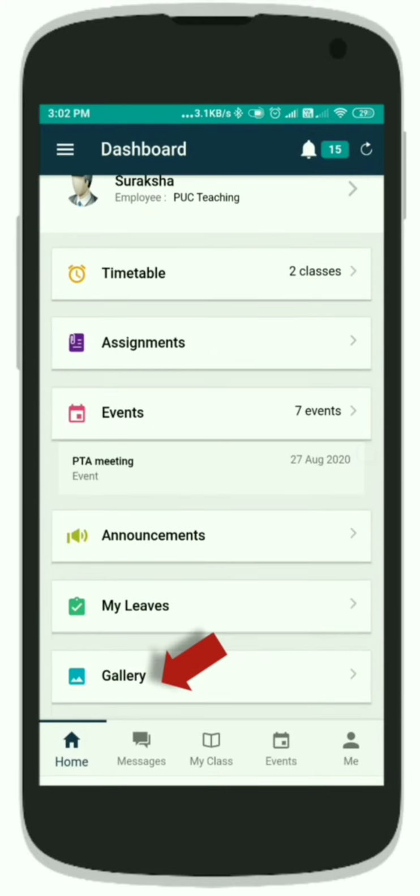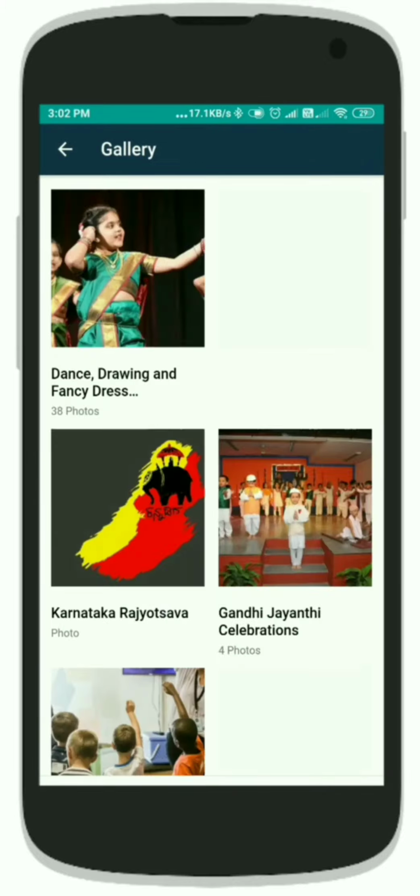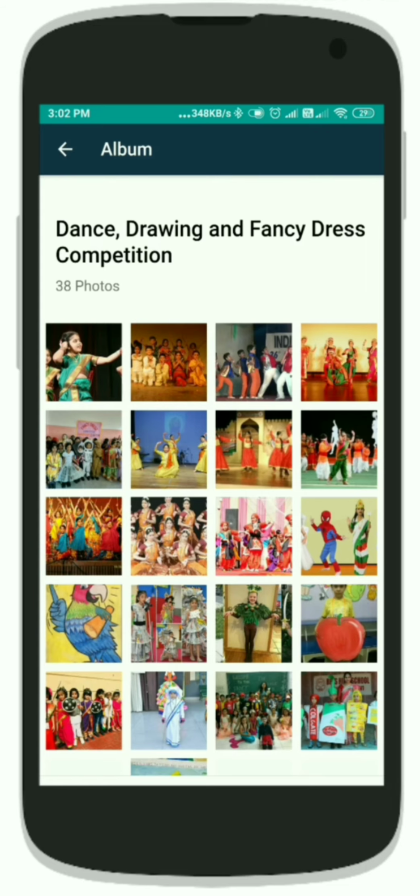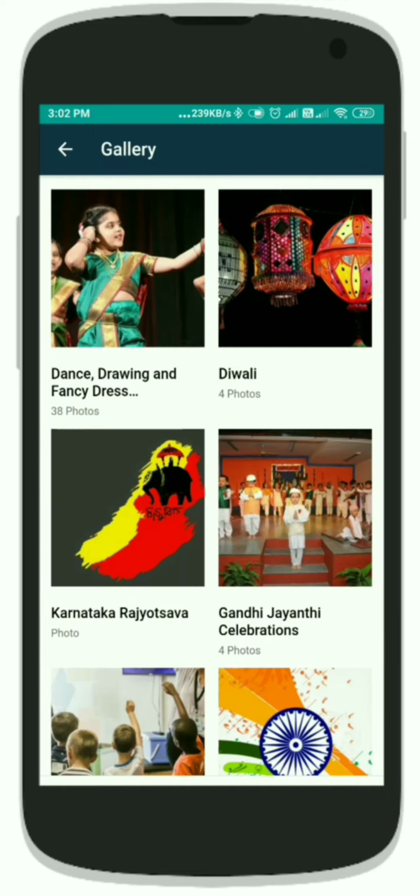Next option is my gallery. I'll go to gallery. Here you can see that school can upload thousands of photos in a single album, so all will come here. You can check all the photos whichever the school publishes in the album, all will come here.